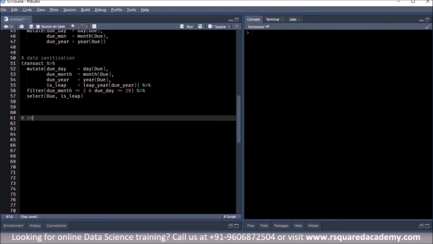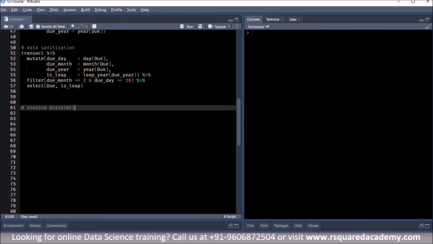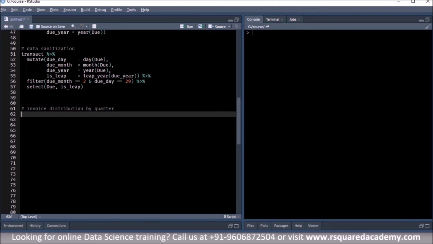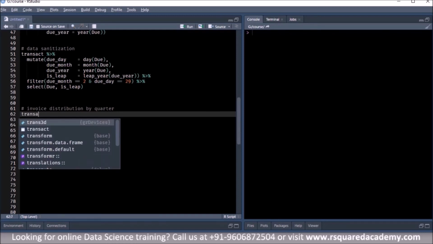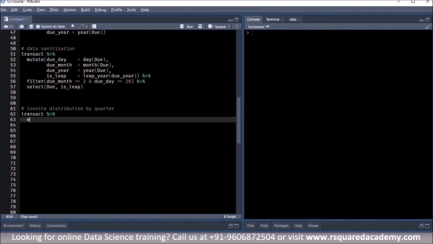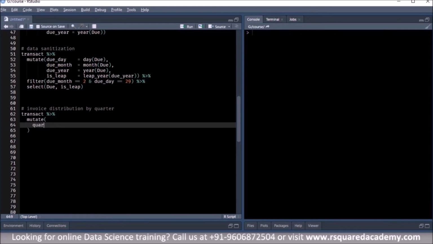This is invoice distribution by quarter. How many invoices are due in each quarter? So again we take the transact data set and we create a new column. In this new column we call it quarter_due, that is the quarter in which the payment is due.